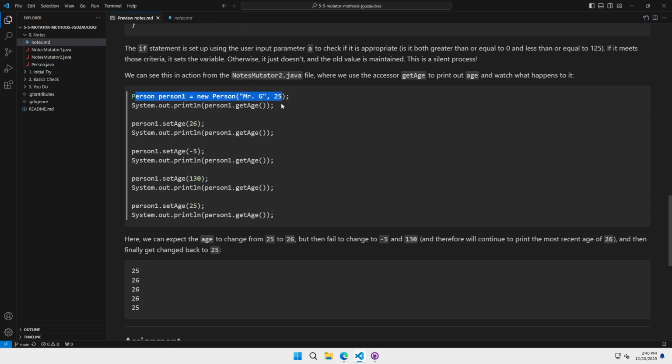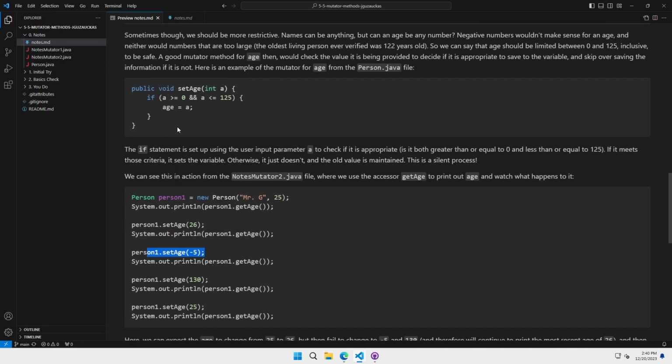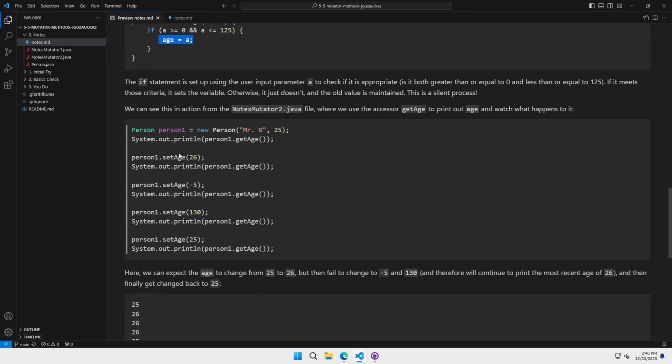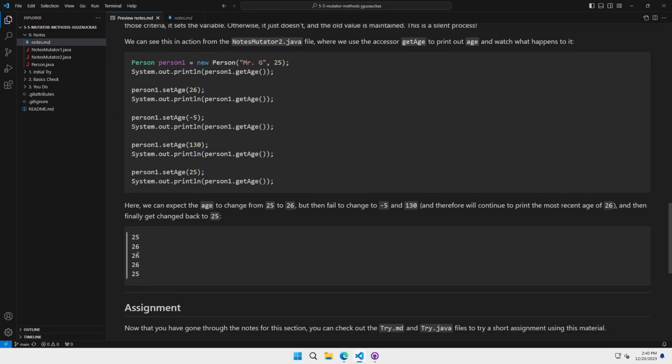So we make a person, we make me, we print out my age. So we're going to print out 25. First printout is 25. Then we set my age to 26. So when we get my age, we'll print out 26 because 26 is a fine value. Then we try to set age to -5. We know -5 fails this first half. -5 is not greater than or equal to 0. We short circuit evaluate this and we skip the assignment. So the age will not have changed. It will still be 26. And we can see the third print here, still 26.